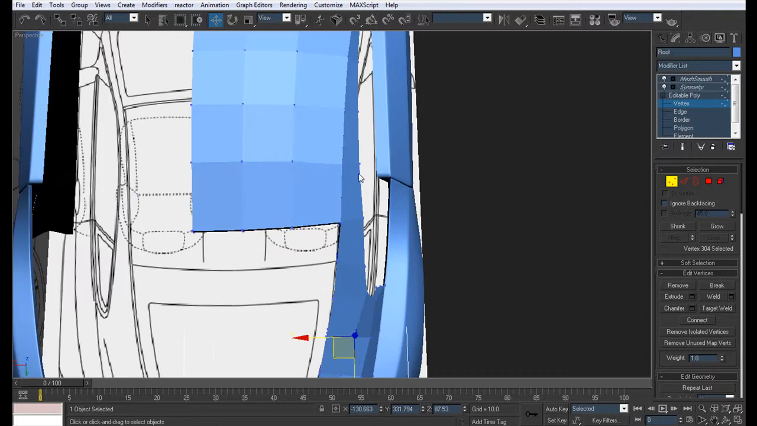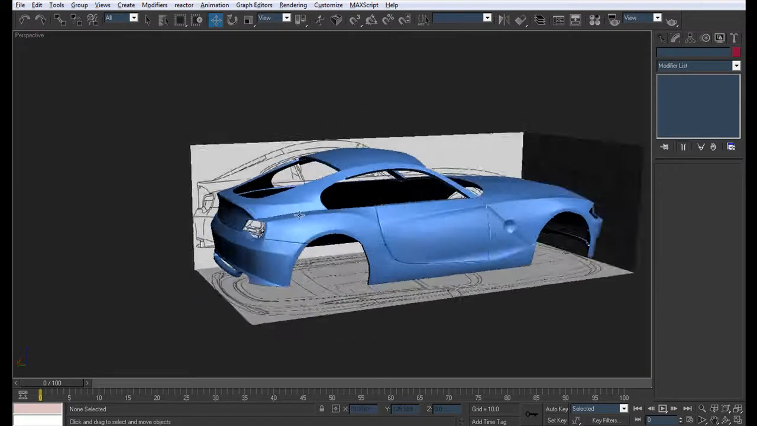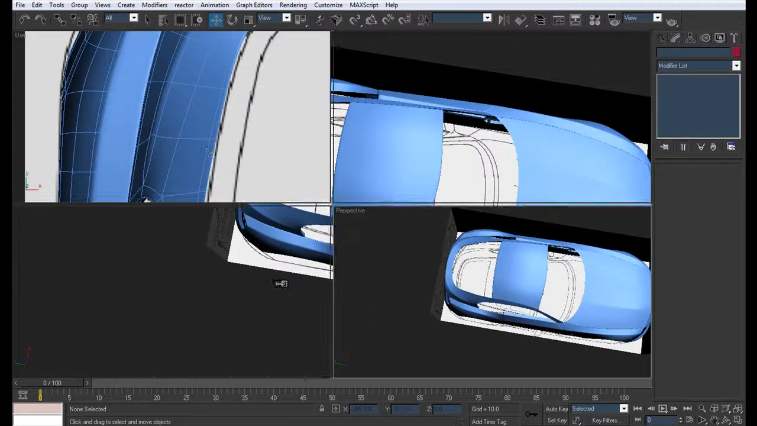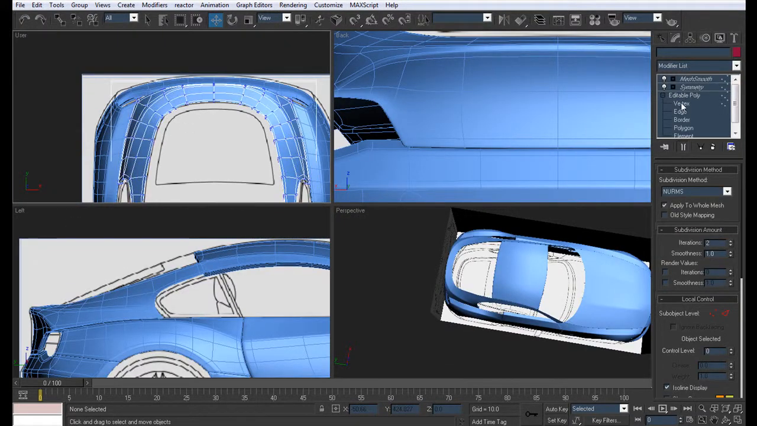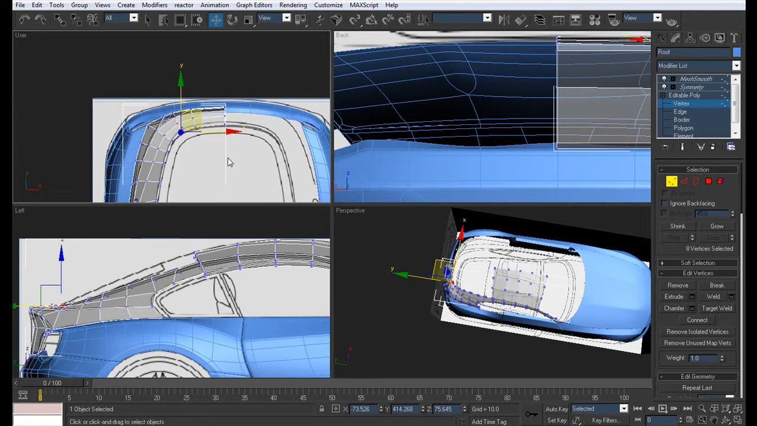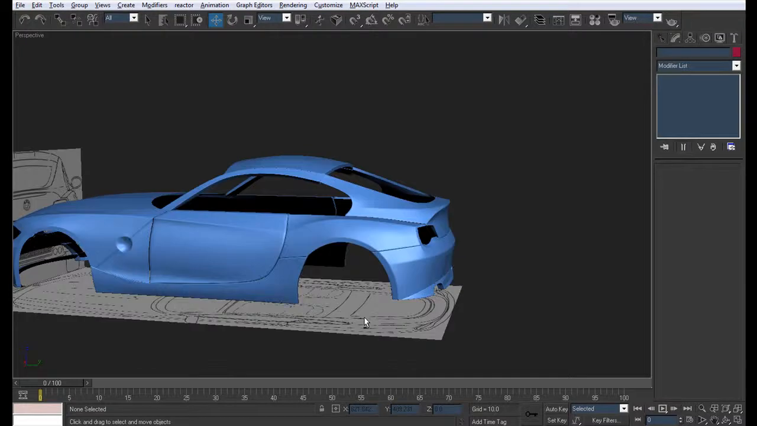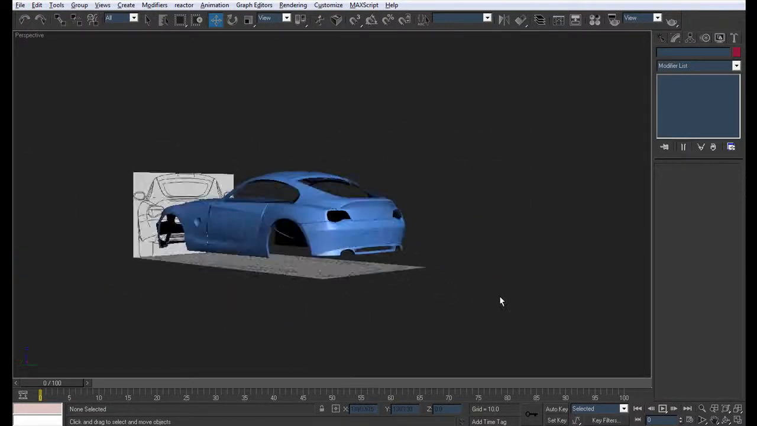Then we can go around fixing this. Not following blueprints, just eyeballing it. There we go. There's one thing I saw here that I need to fix. Yeah, it was this. There we go. Alright, nice and clean. And there you have it.